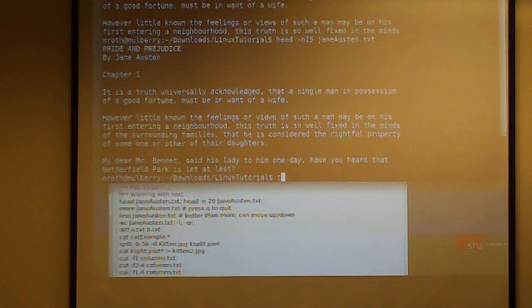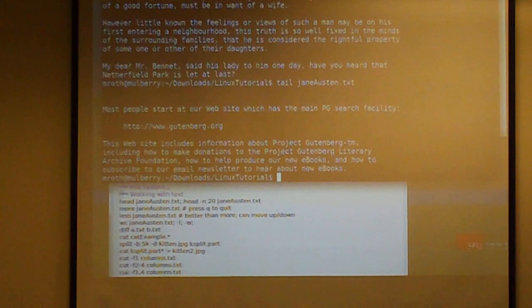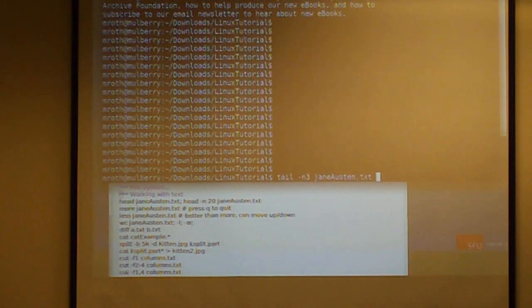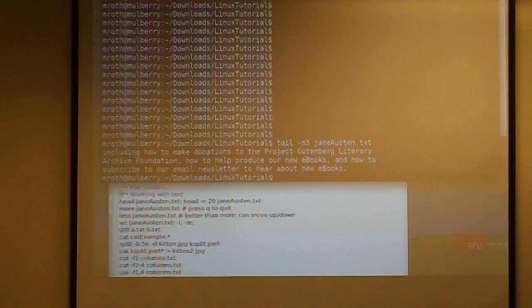Yeah. And then if you wanted the last few lines, you can do tail. So head and tail, you can do Jane Austen .txt. And so this gives you the very last one. And the same way, you can specify the number of lines that you want. -n 3 gives us the last three lines.